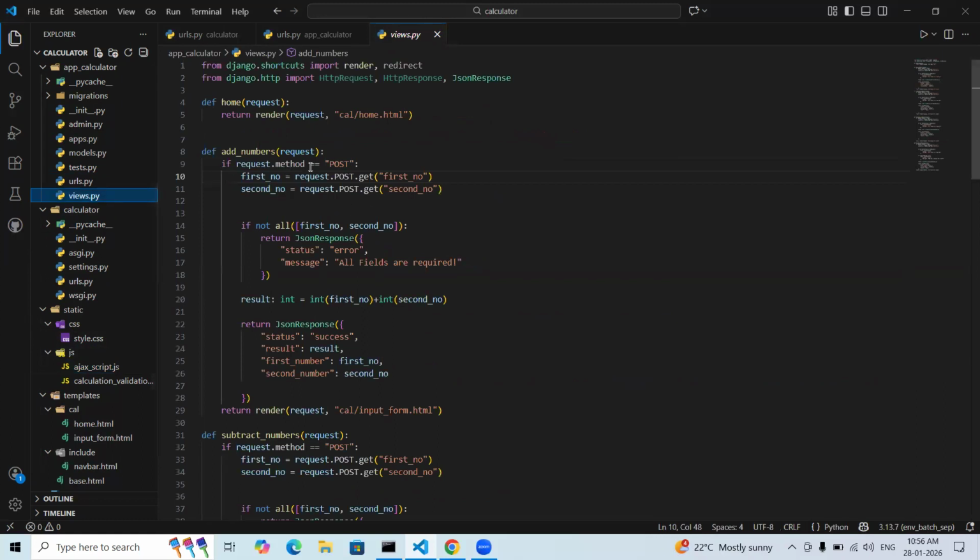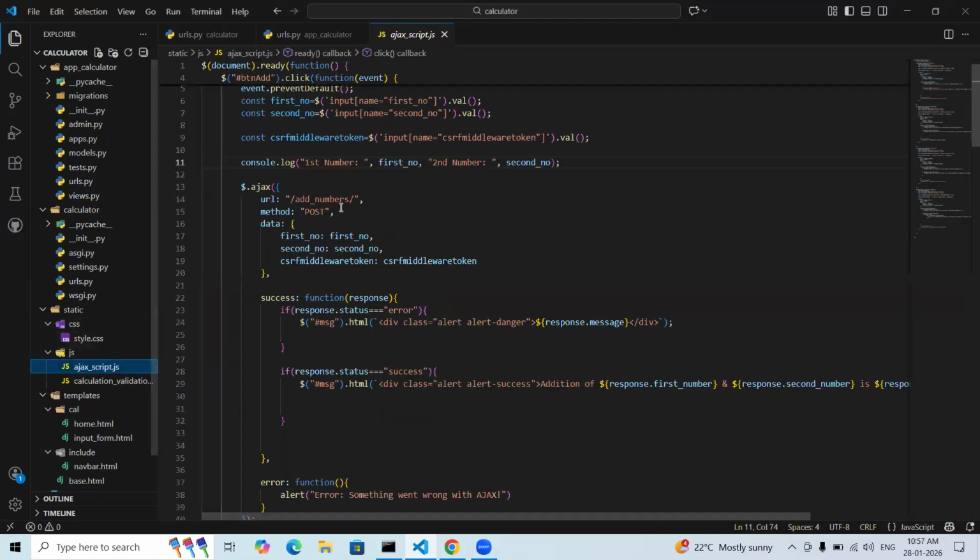Add underscore numbers. This function based view is working right now, and at first I have implemented the conditional statement if, and here I am checking request.method equal to post or not. When it is post, then I have taken two references, first underscore number and second underscore number, with request.post.get, and it took the values from the Ajax, just from here within the data.